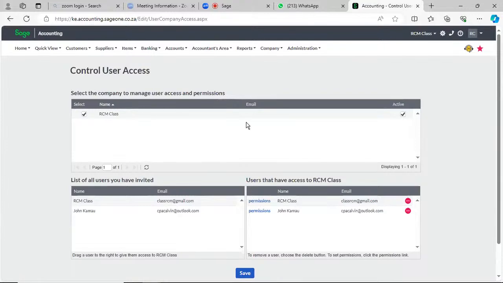And John, maybe you can practice this later and let us know. You cannot access those areas that we have unchecked. For example, you cannot delete any customer receipt, if you access it through the email that you provided us, that is cpacalvin@outlook.com. You'll not be able to delete things like receipts.